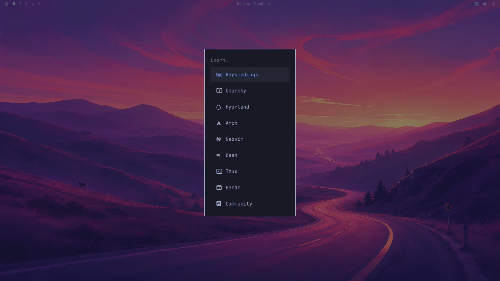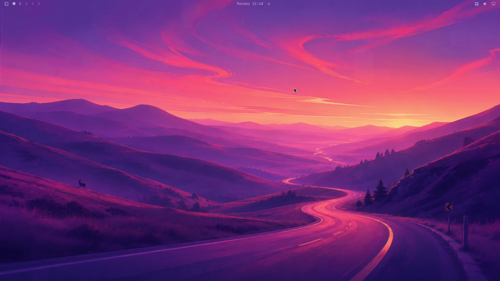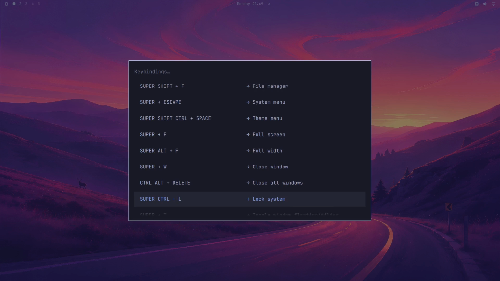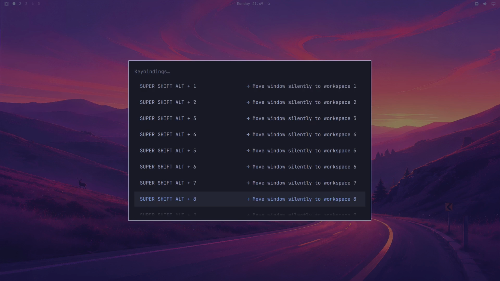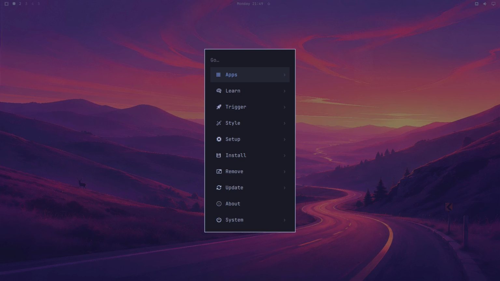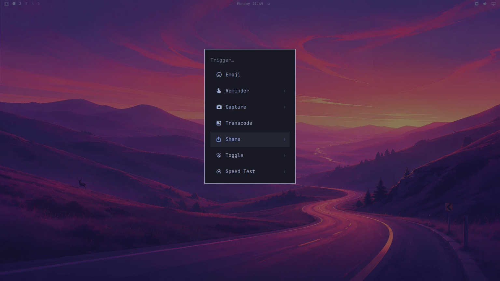This is that same menu there. You can actually learn. Here's your key bindings. So here's the various key bindings that you have. You can go through those if you are interested in that. So you can learn about a number of different things. Here's Omarchy itself, Hyprland, Arch, NeoVim. And then you can go in and here's various triggers.